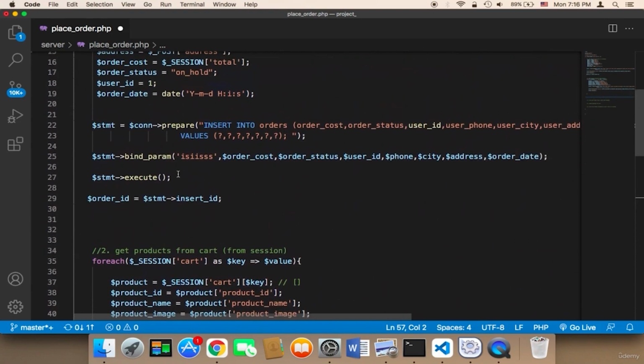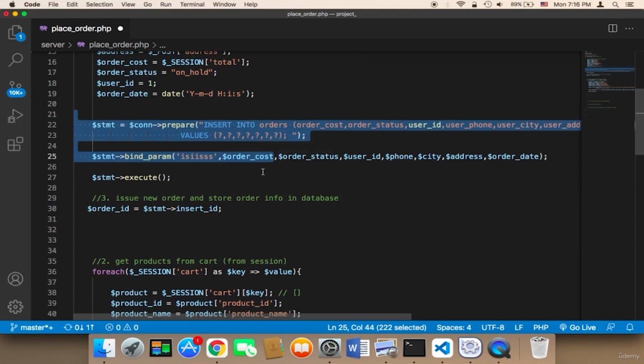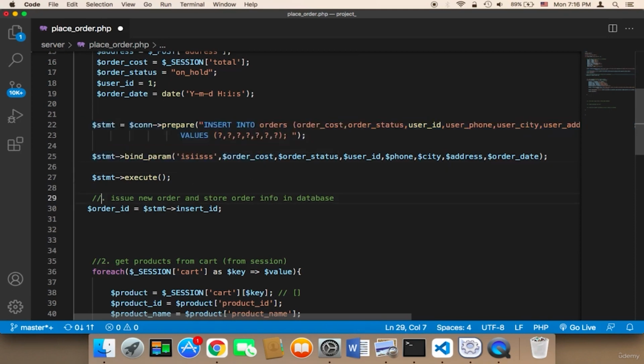So this is the line that is going to get the order from the database. And storing the order is this. This line of code is going to insert the order into the database. So the second step, let's say your second step is to issue a new order.